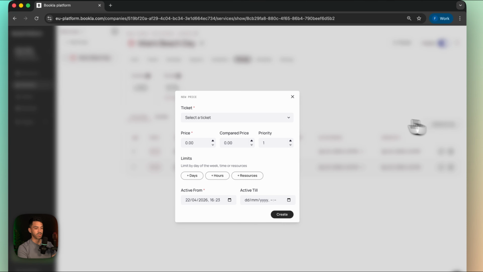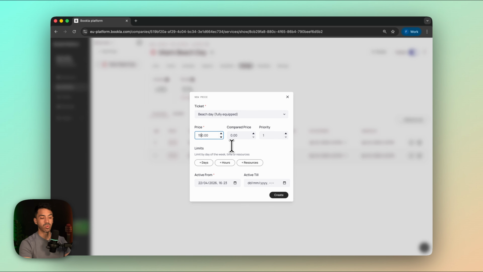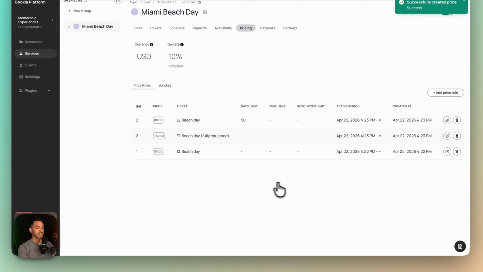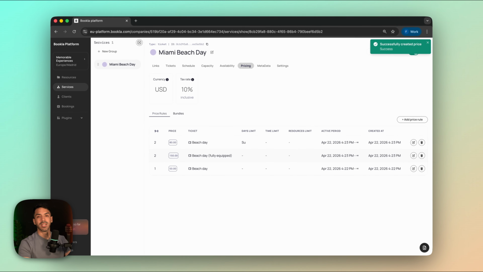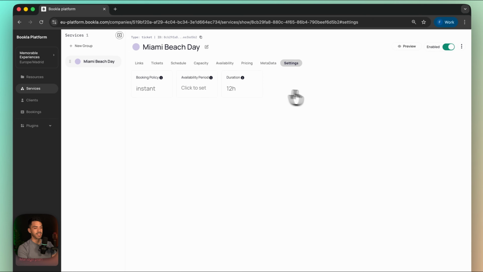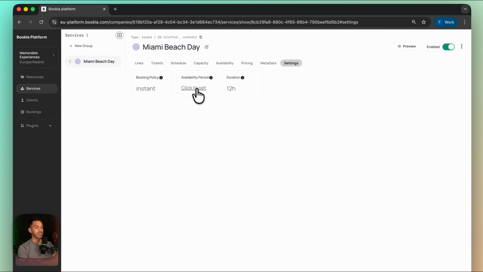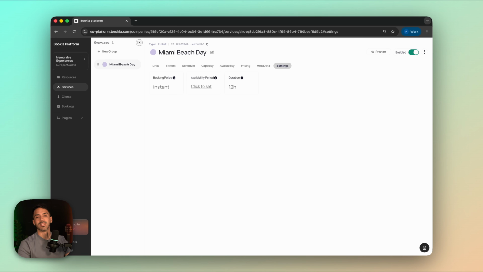We need to add the prices of the other ticket. So let's select beach day fully equipped. This one is $150 because it's fully equipped, and then it will apply to all the time that this ticket can be purchased. Metadata, we don't need to be concerned with that. And then on the settings, we can change the duration and then the type of booking policy from instant to prepayment, for example, whenever we need to do it. And then the availability period is just whenever this is available. If we don't do anything, it's predetermined available. Okay, we have the first service.